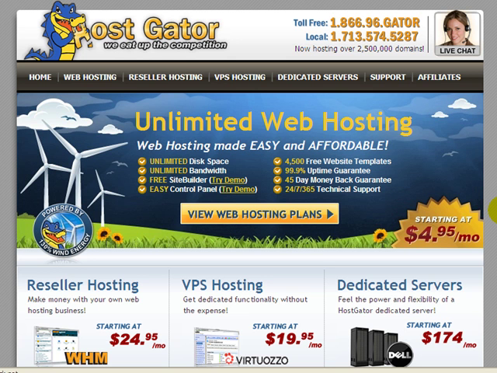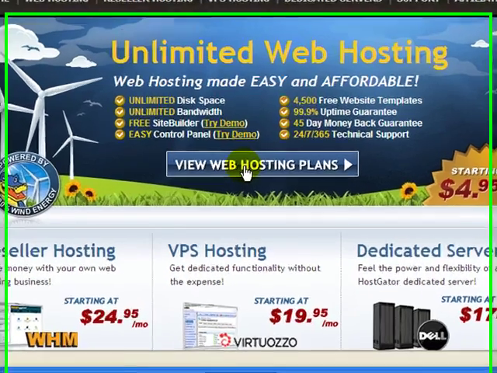Okay, so you should have the following screen up once you click on that link. So I recommend HostGator for your hosting account. They have the best value for money, and you can have unlimited domain names on the one server, which is fantastic. Now the first step will be to click the button in the middle, which is View Web Hosting Plans.